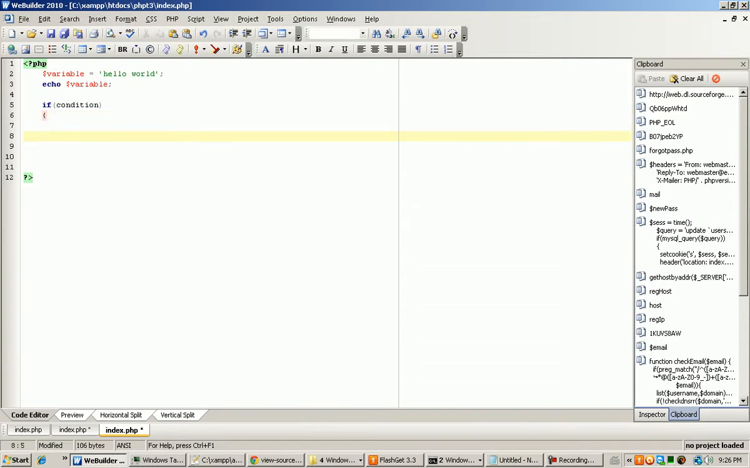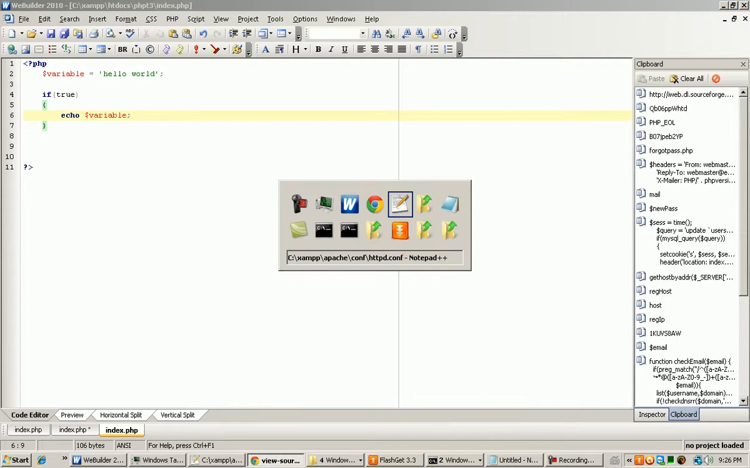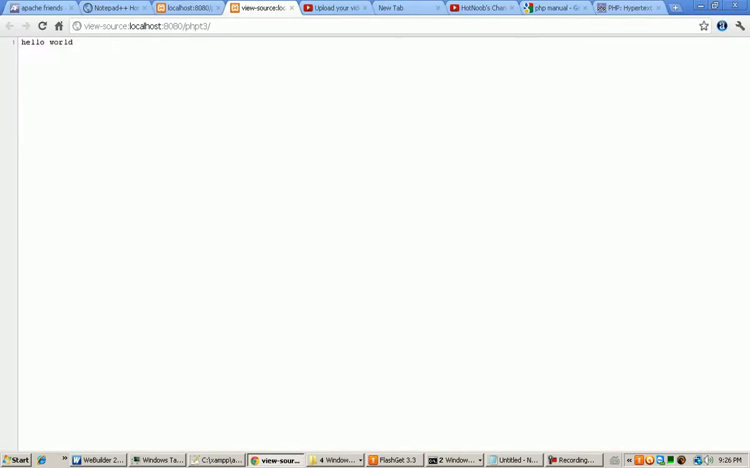So anyways, back to the if statements. So if condition. Basically, this is saying if the condition is true. So if it's true, if we just put true in here, let's make it do something. Let's actually just copy over echo $variable. So if true, right, and then it should say hello world.